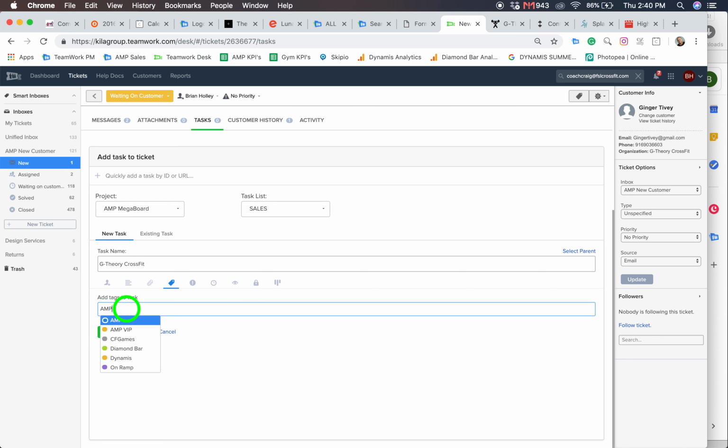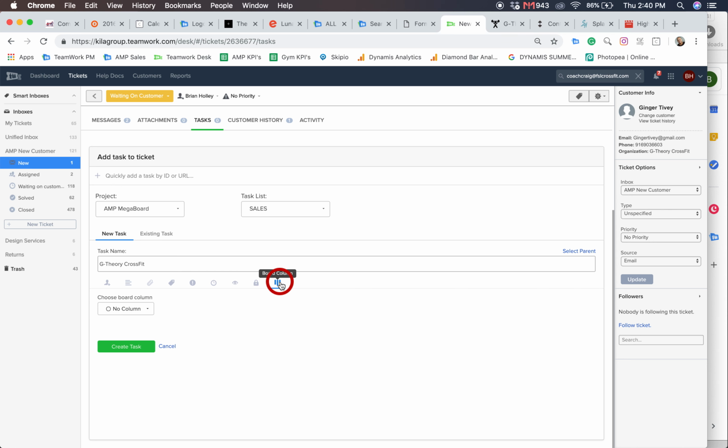amp, sales. We'll leave the rest of this blank. Board view, all right, column, board column. This is going to be a new lead. So after we reply to an initial contact form, this person will now officially become a new lead. We do not put this at contact one. Contact one is going to be after initial contact. So this is a new lead, goes on the board once you reach out to them. Create task.